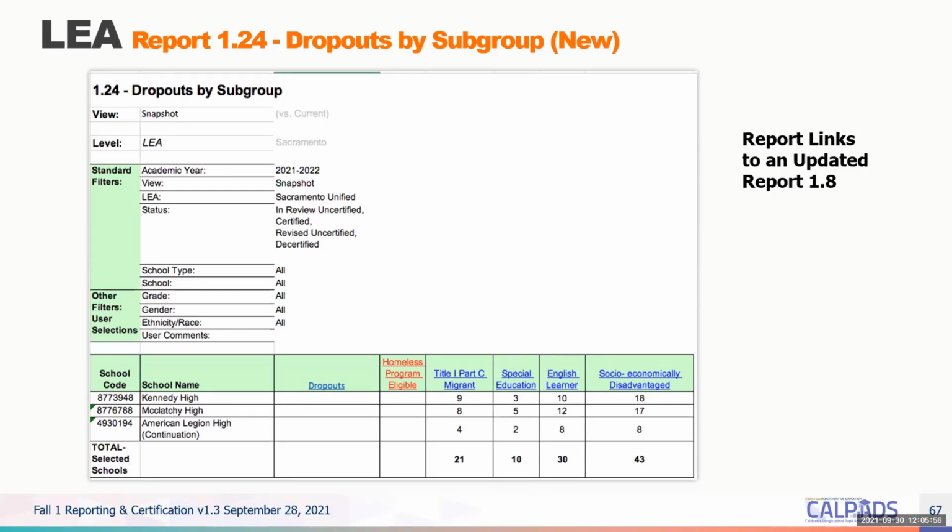Again, this is an LEA level dropout report. So these are the ones that you are reporting. These are the students that you are identifying as dropouts through your exit reason and exit status code. If you're questioning student exits, please look at the student enrollment self-pace, where we talk about enrollments and exit. And this report links to an updated report 1.8. This is a screenshot taken from the specs. This report is coming, and so it'll be viewed for the first time when you look at your snapshot reports for Fall 1.